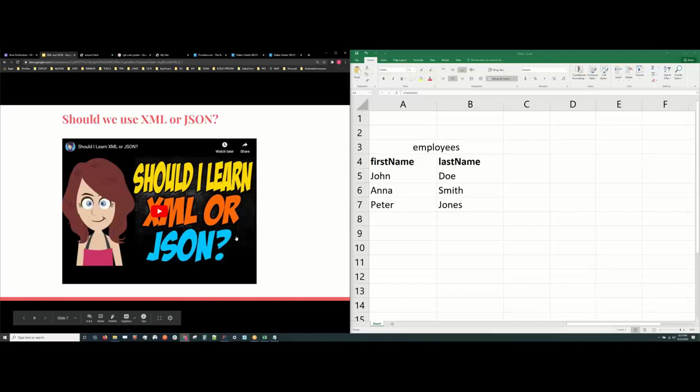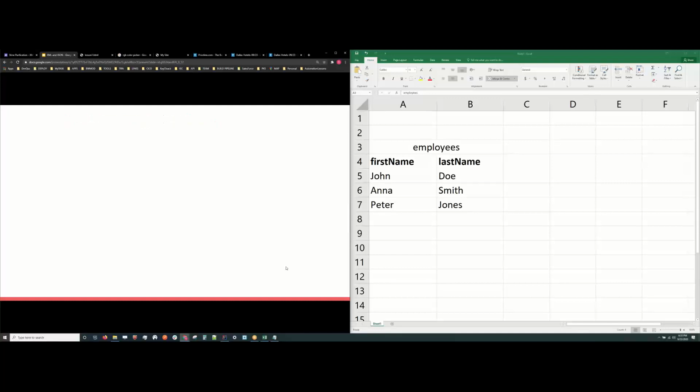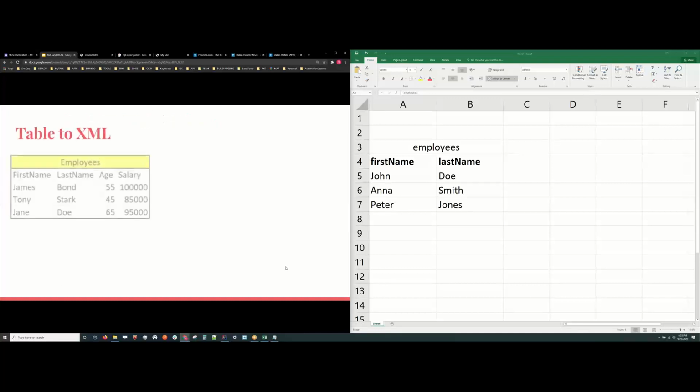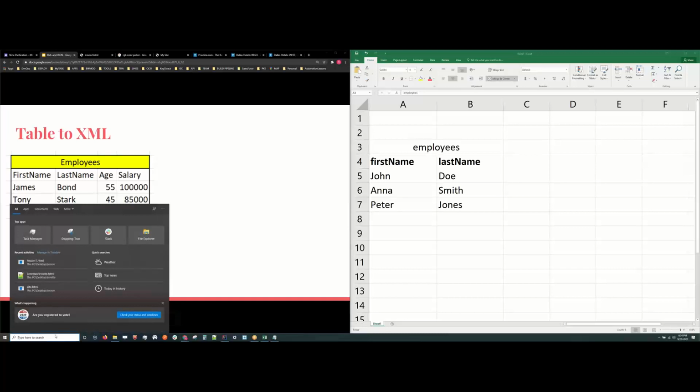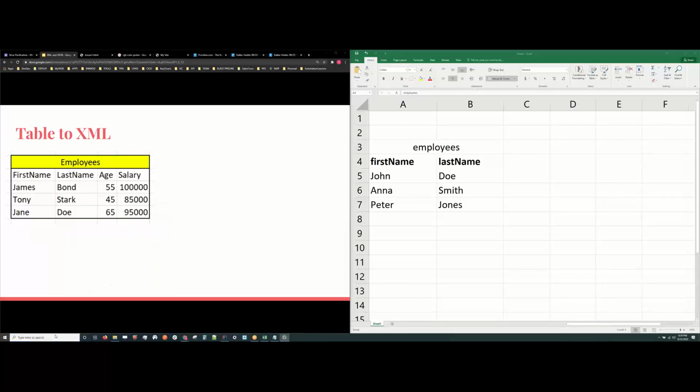I have this video that you can watch later. There's more information about XML and JSON. Not really needed, but if you're curious. Here's our first table that we're going to convert into XML, but we're going to take a 5 minute break, come back and do that. After that, we're going to convert a table into JSON, and then I'm going to leave you guys with the homework. Okay? Let's take a 5 minute break.